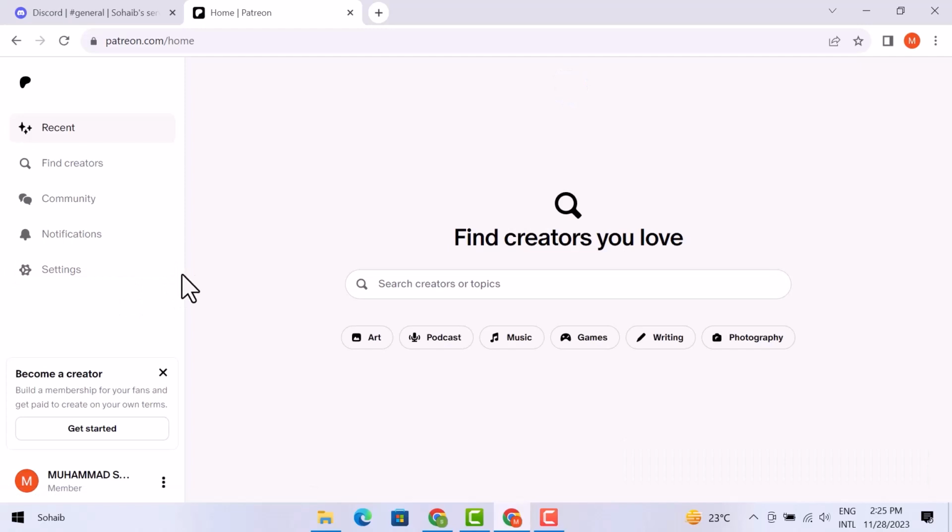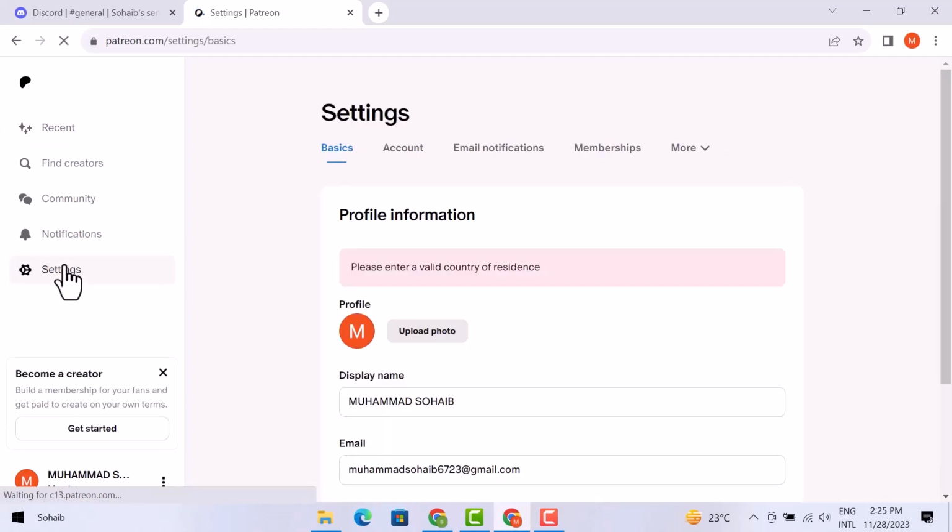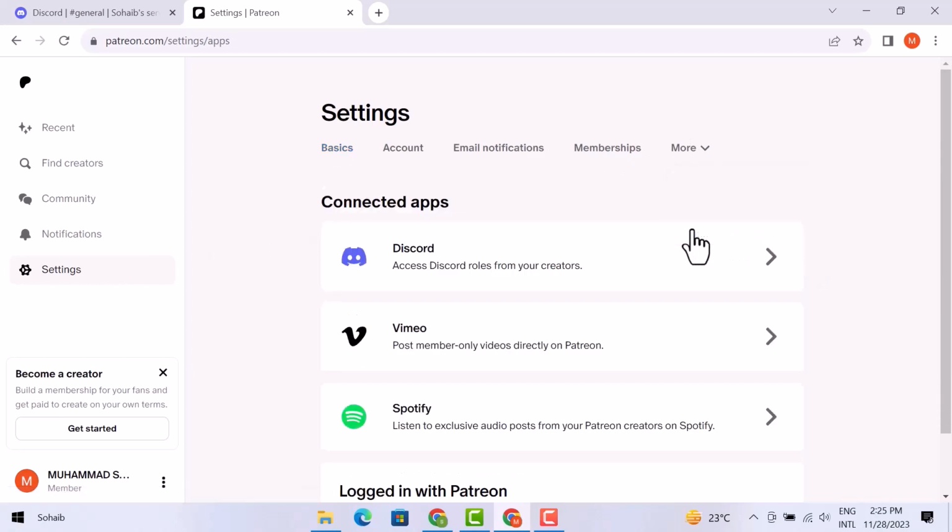Now I am going to click over the settings option from the left side menu. When you click over the settings option, the settings page will appear here. Here, all you need to do is click over the More option. A drop-down will appear here. You have to click on the Connected Apps option here. All the connected apps will appear here.